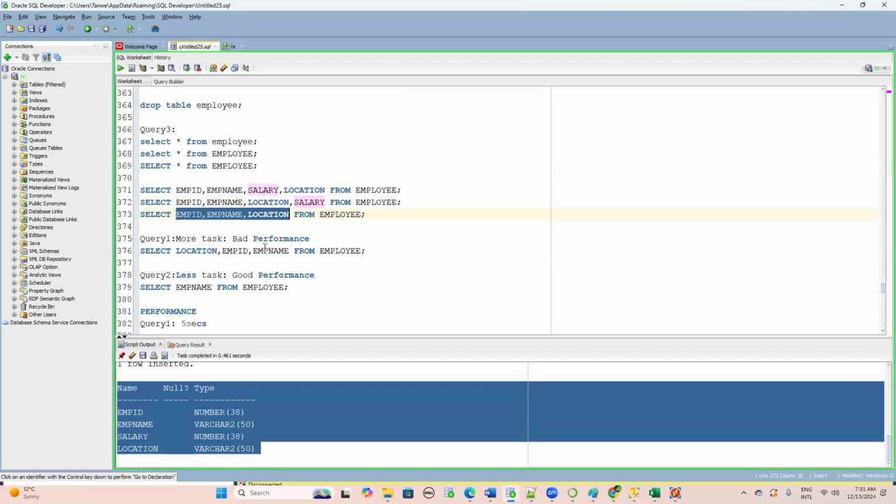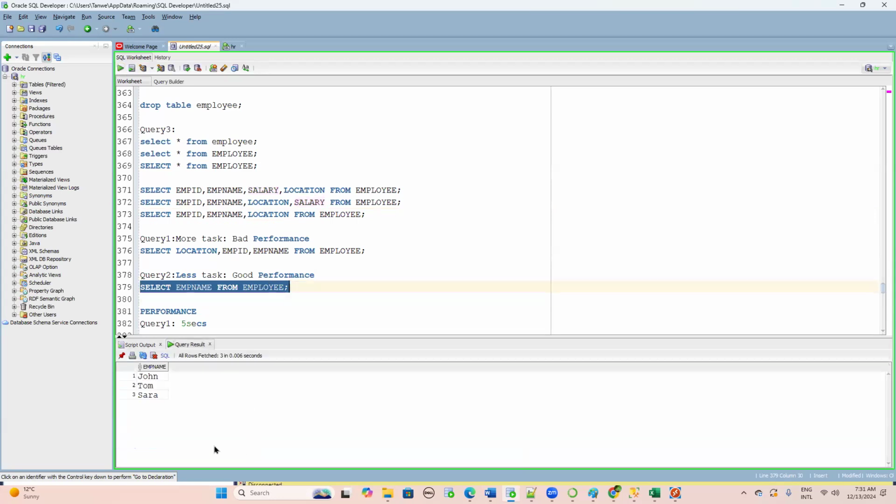So you have full freedom to display whatever columns you want, and in whatever order you want. Suppose in this example, I just want to display employee name. Maybe that is the requirement. The client is asking to display only employee name. So in select, I will keep only employee name. If you see here, it will display only employee name. Got it.